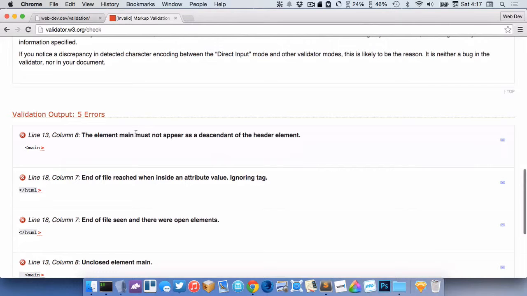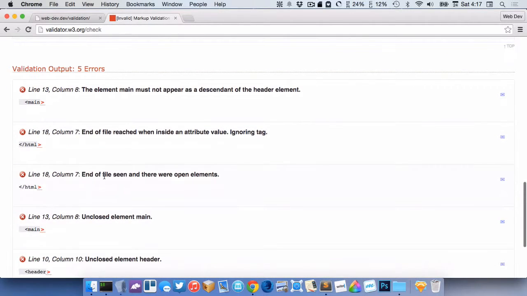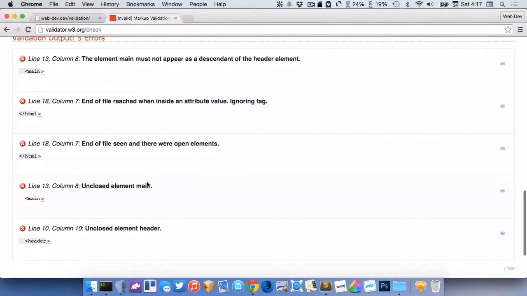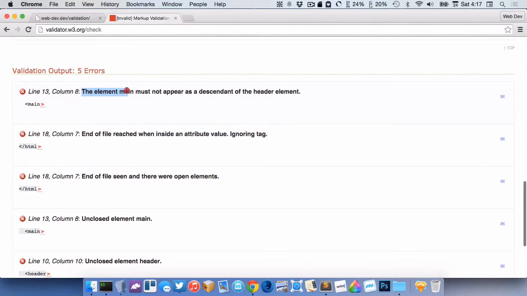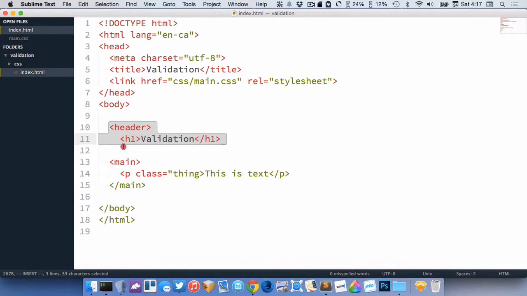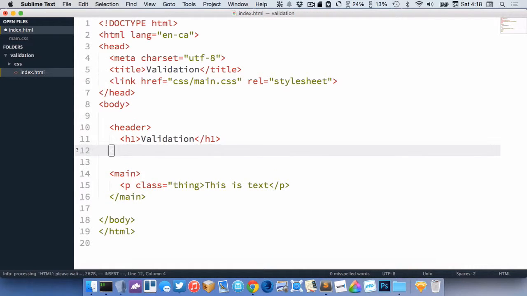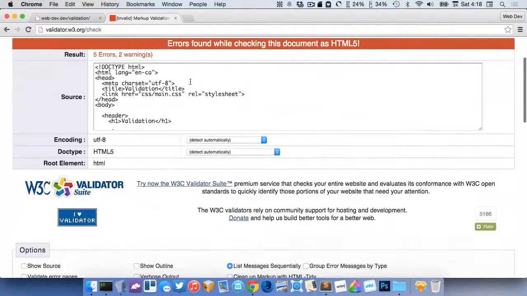This one says the element main must not appear inside of a header. Then this one says the end of file was reached. This one's talking about open elements. This is talking about an unclosed main. This one's talking about an unclosed header. But really here it says the element main must not appear inside of a header, which is weird because why would I do that? But if you look in my code here, I haven't actually closed my header. So if I close my header like that and try revalidating again, maybe my validation will work.